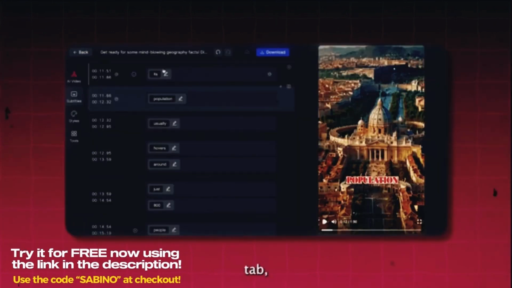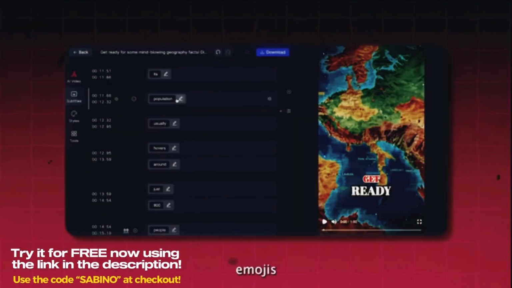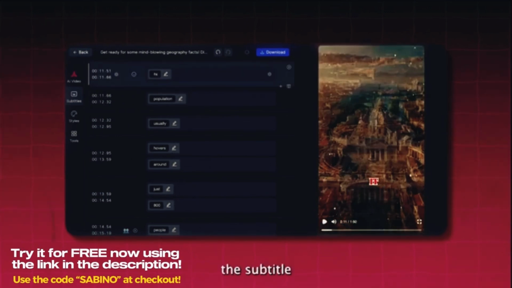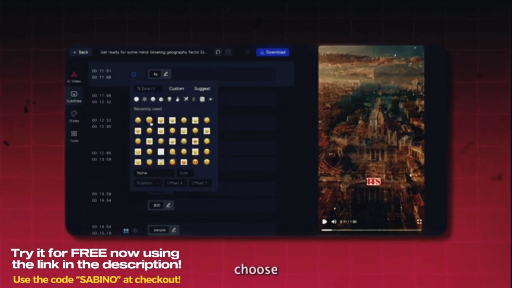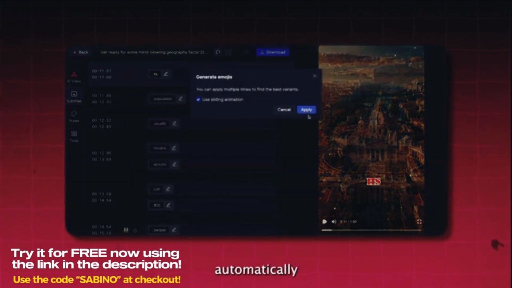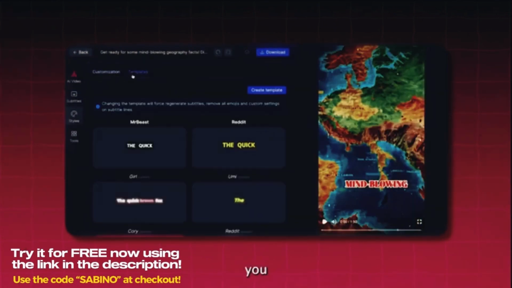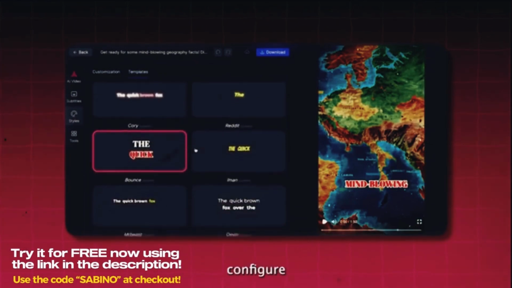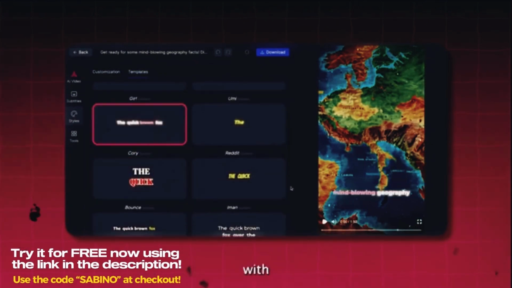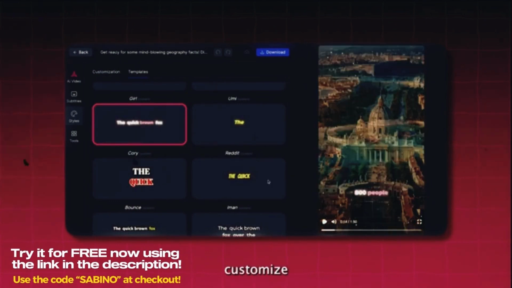In the Subtitles tab, you can edit the generated text and add emojis to it. You don't edit the subtitle style here, that is done in the next tab. After clicking here, you can choose emojis from the list, upload custom ones, or click Suggest to automatically generate emojis that match the text. In the Styles category, you can choose from existing templates and then configure the appearance of your subtitles. Let's start with the Templates tab, and then we'll return to Customization.